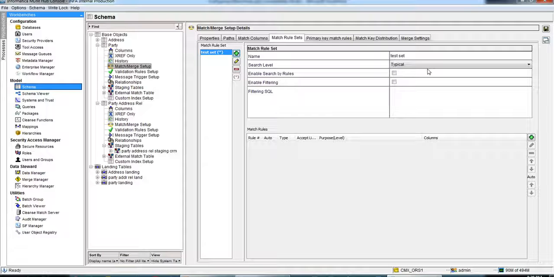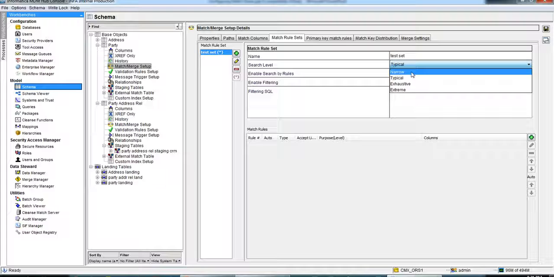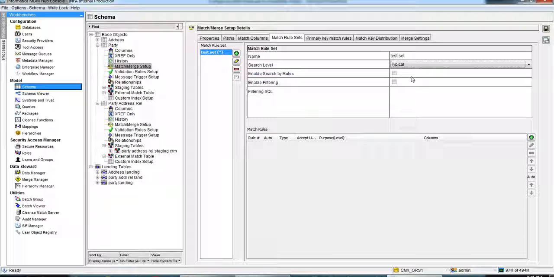To define a match tool set, we need to define the search level. In MDM, matching is performed in a two-phase manner. First, we will use the match keys to limit the candidates, and then on top of candidates we perform the actual matching. The first step we call search. We can define what kind of search we want. It can be narrow, typical, exhaustive, and extreme. Let's go with typical.